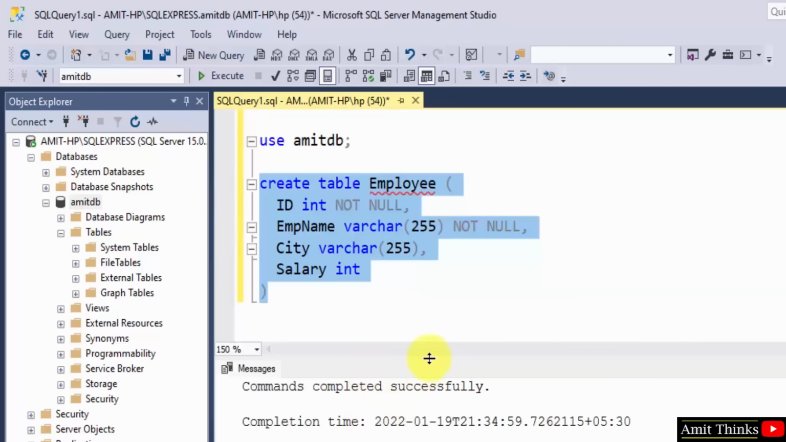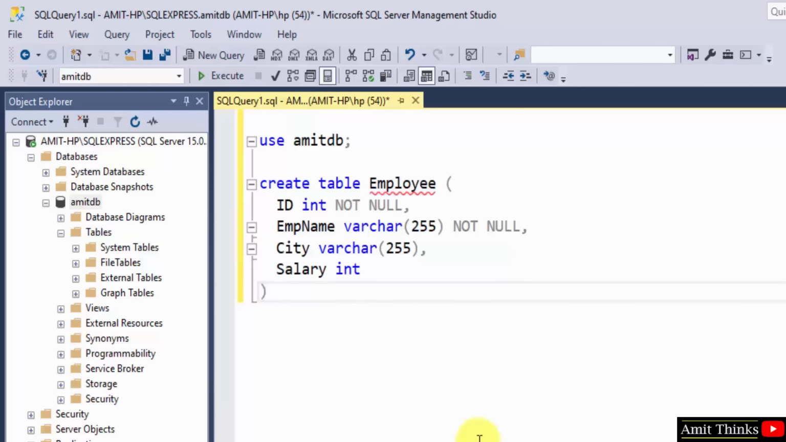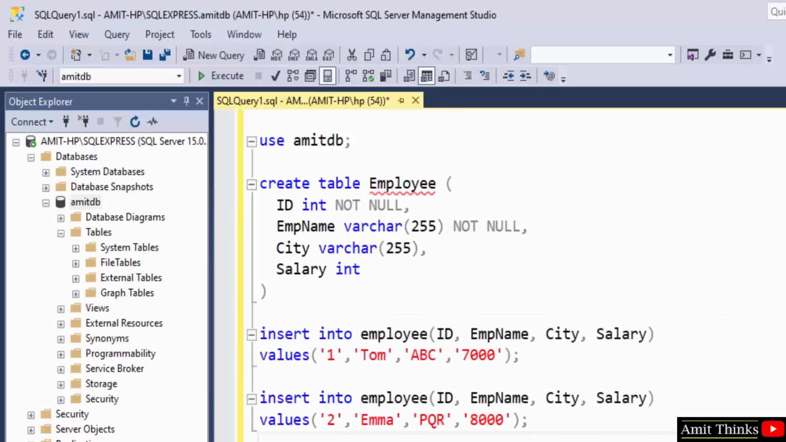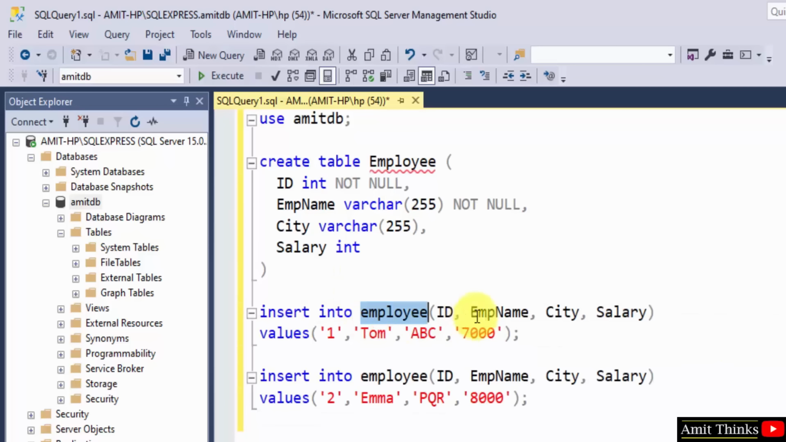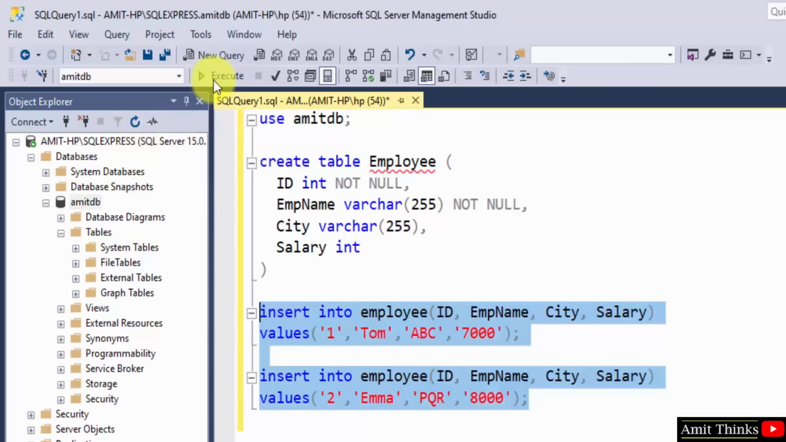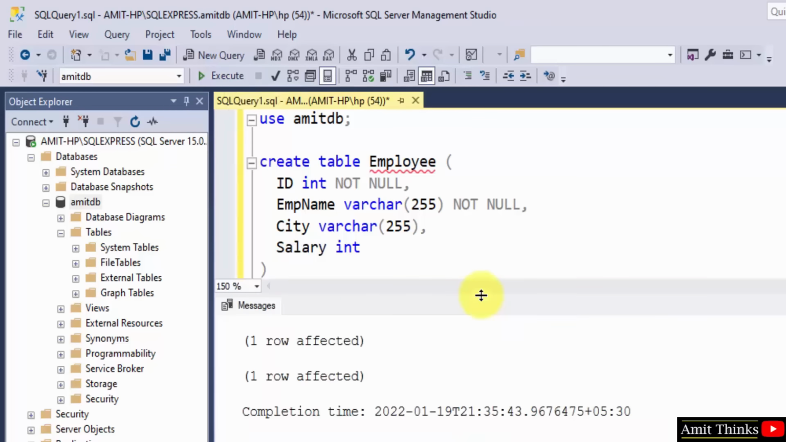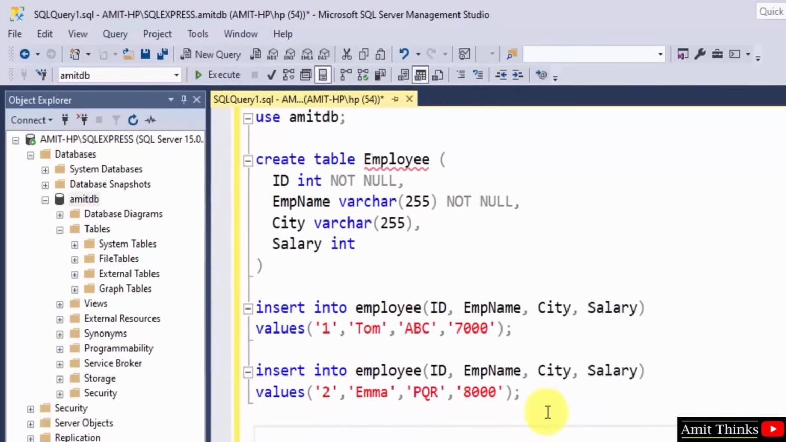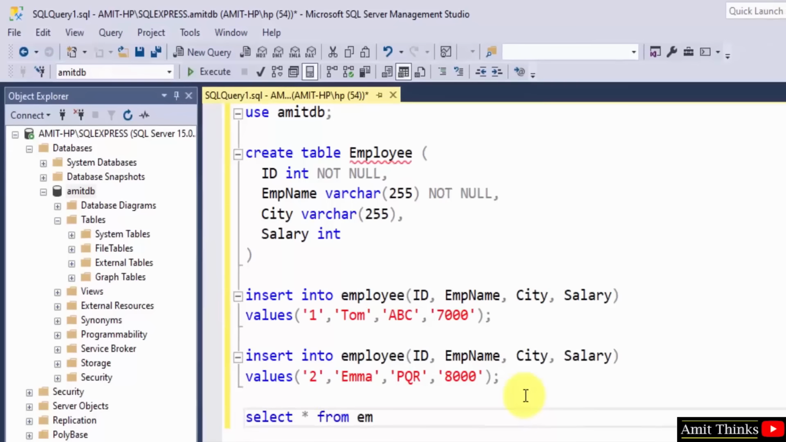Okay guys, here it is. Now let us insert some values. For inserting we use insert into. So let's say we insert the following: insert into employee, that is the table name, and the values for all the 4 fields. Here it is. For ID we have added 1, 2 here, Tom, Emma, and all these. Let me execute this. Here you can see we have inserted it. Okay, so again I'll just show all the records: select star from employee.